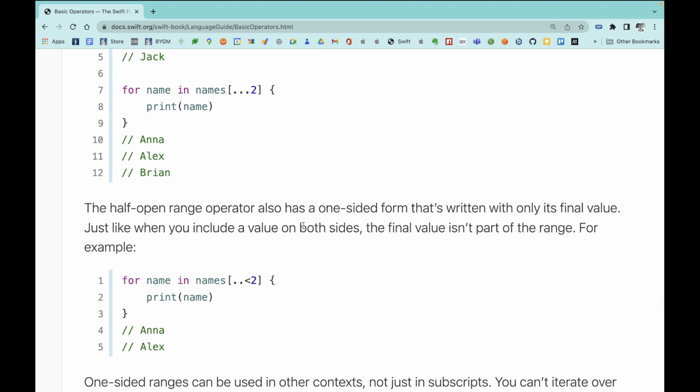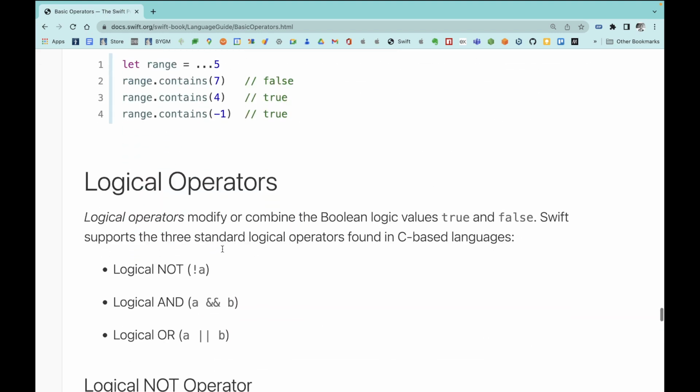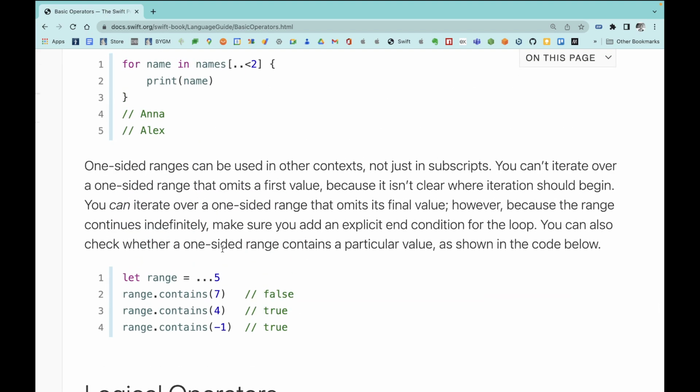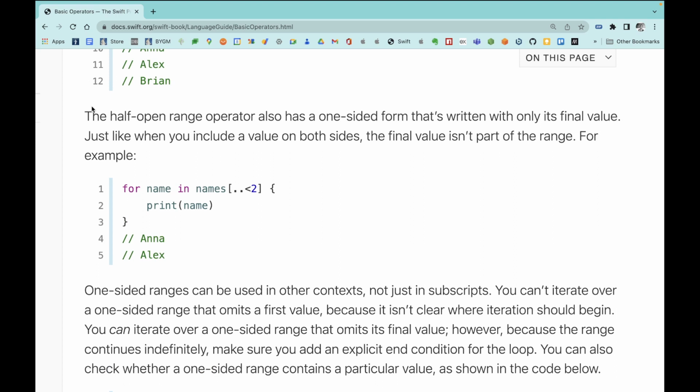Half open range also has a one-sided form that is written only with its final value. Just like when you include a value on both sides, the final value isn't part of the range. For example, okay, I didn't understand that. Again, I think I'm trying to end quickly so that I can finish. Interesting. So if I do it this way, okay, let's finish here first.